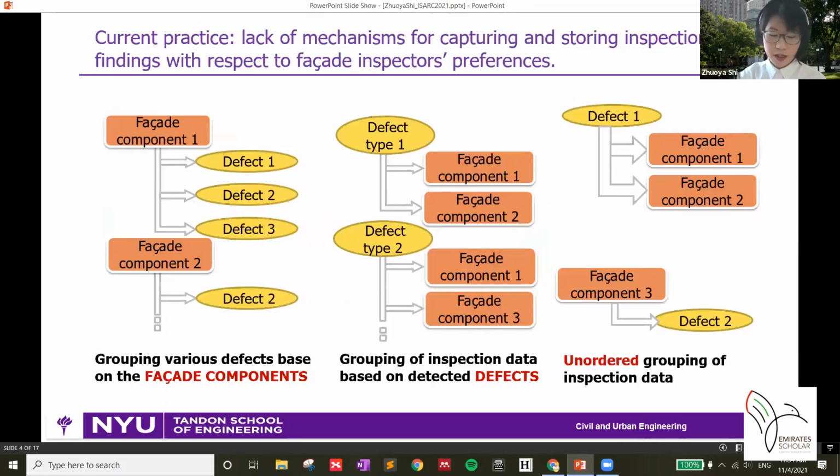Besides the difference in information collected during the inspection, we also identified different grouping styles when inspectors report their findings. Some inspectors group all related defects under the facade component. This is a natural way of organizing based on the inspection practice. Some inspectors prefer to group all related components and locations under the same defect type. This is based on the repair needs. The grouped information can be used to guide owners for repair and maintenance on facades. There's also a mix of the previous two grouping styles. Examples of these grouping styles are included in the backup slides due to the time limitation.